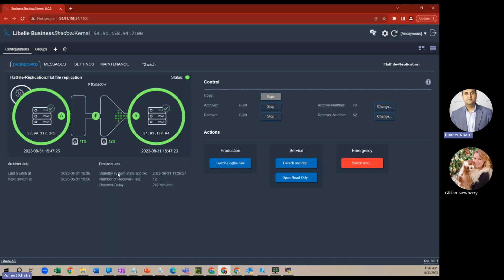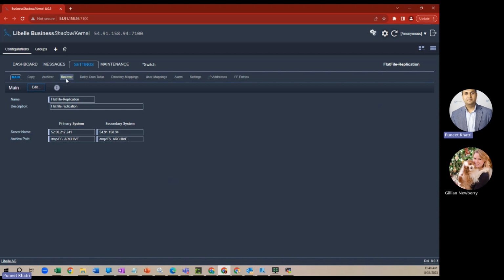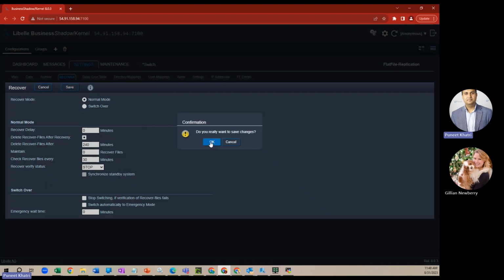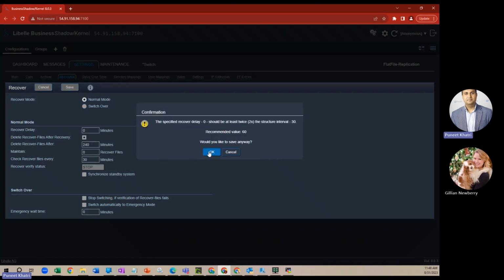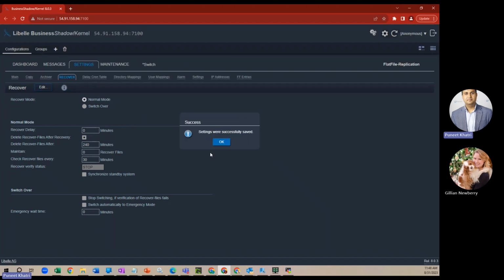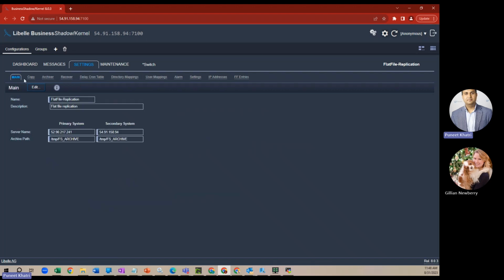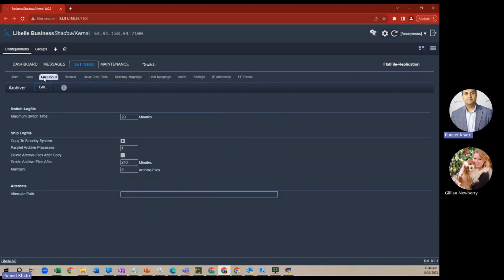Now I will go back here. Here I have a recover delay of 240 minutes. So in order to see the result quickly, I'm going to edit that recover delay and make it 0. This is just a recommendation but not necessary. So with this approach, recover delay 0, whatever changes happen on the source will automatically and immediately be applied.